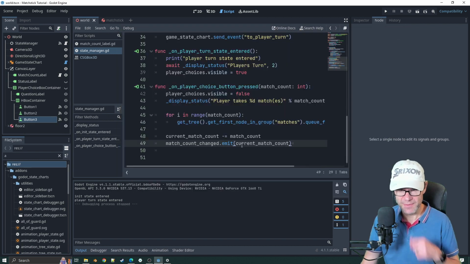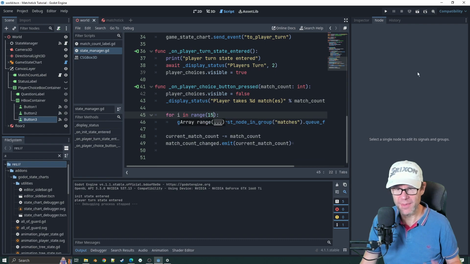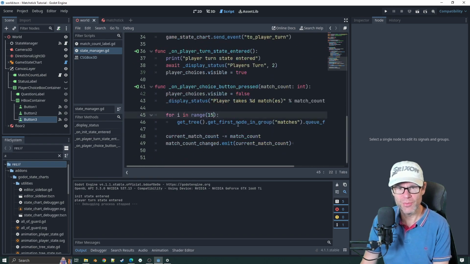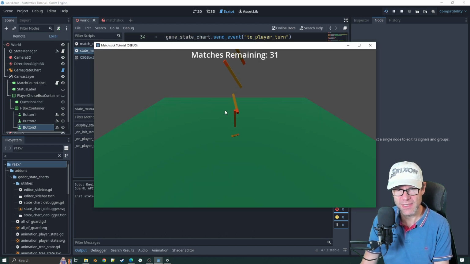Let's just change that to 15. I know that's silly, but I think there's a minimum count, isn't there? 20, yeah. So this should remove 15 of those matches, so we should see a visible difference in those matches. So let's just check that.